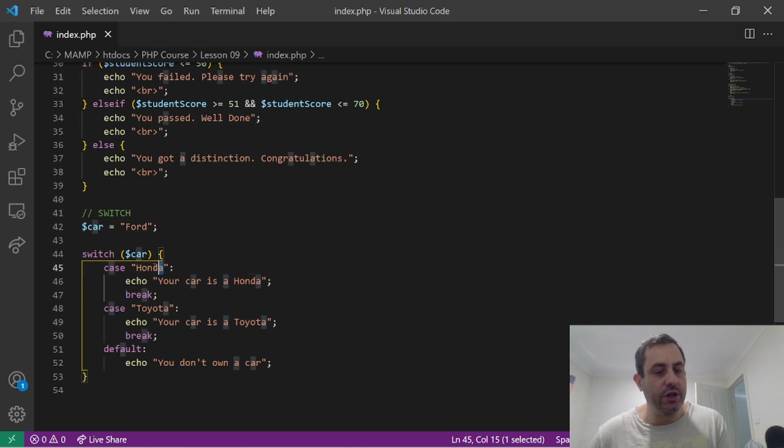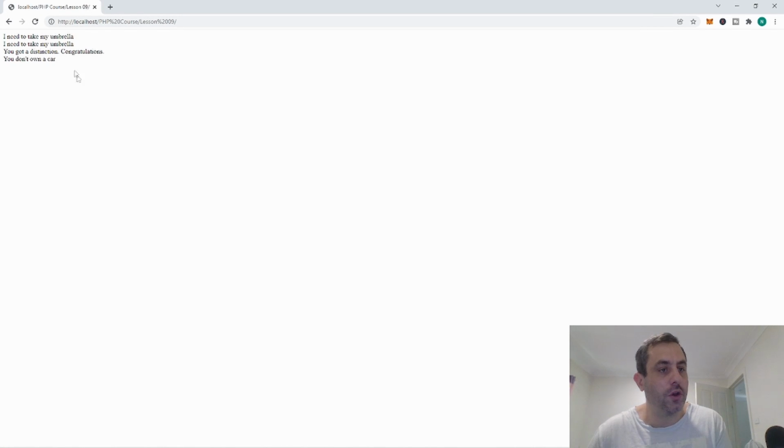So it's going to check Honda. Honda is not a Ford. Sees the break, goes to the next case. Toyota. Toyota is not a Ford. Sees the break, goes to the next case. Next case is default. Okay, none of these cases returned true. Therefore, we're going to output the default. So what we should see here is you don't own a car. Back over in the browser, you don't own a car. And that is the switch statement.